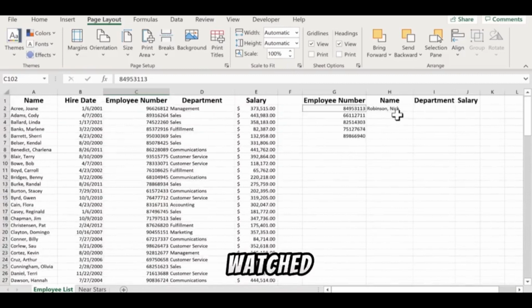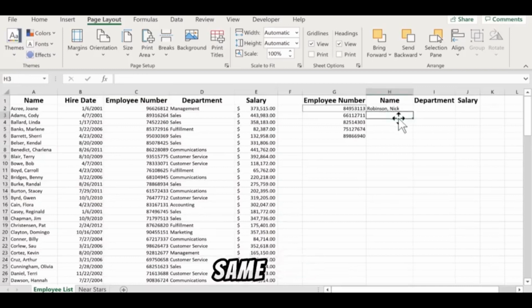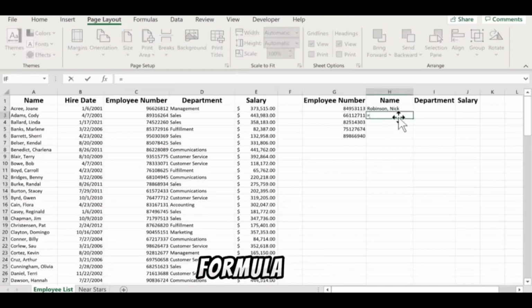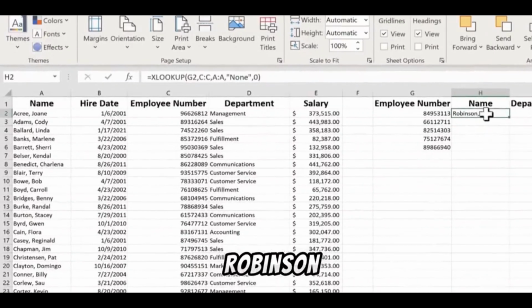Now, for those of you that have watched my other Excel tutorials, you know that I don't have to repeat those same steps for the next employee number. I don't have to start the formula all over again. All I would have to do is click on Nick Robinson. And if you think about it, it looks like I'm clicking on Nick Robinson, but I'm actually not. This cell doesn't really contain Nick Robinson. It contains this formula, which produces, in this case, Nick Robinson.